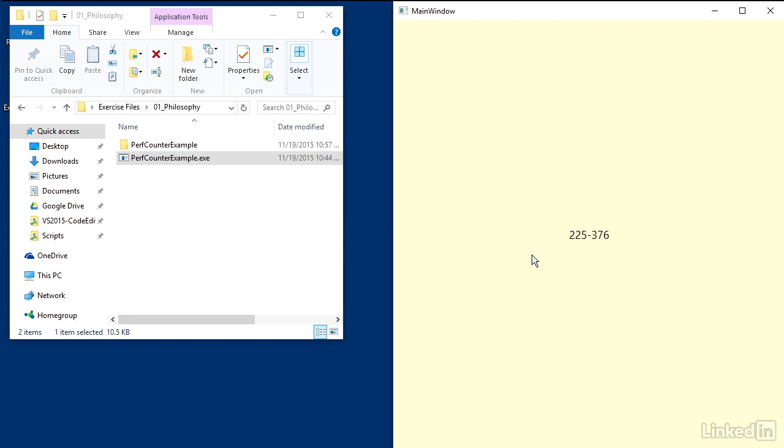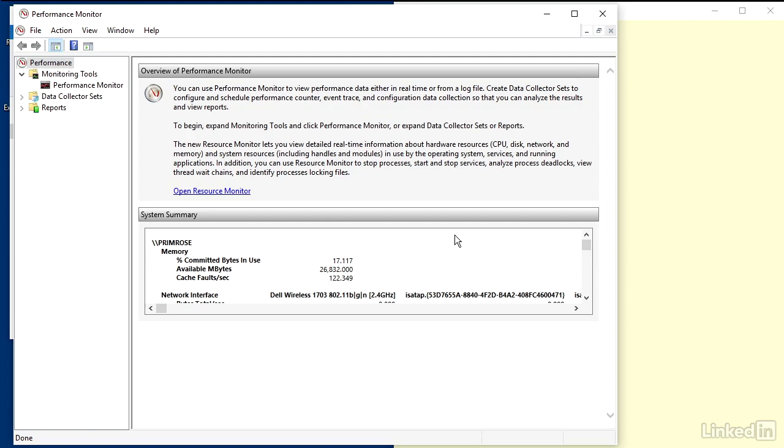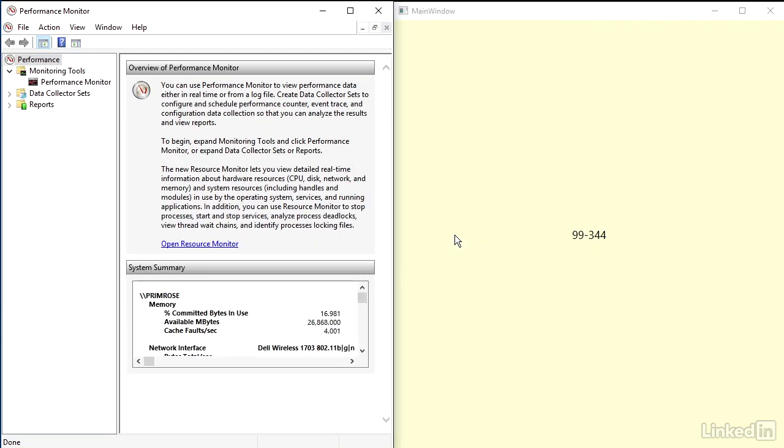Also, I've written a Windows performance counter and put it in my code, and that notifies the Windows performance monitor that I have some information that it could watch. To see that information, I'll start Performance Monitor. And then I'll dock it to the left side of my screen. And then I'll click here where it says Performance Monitor.